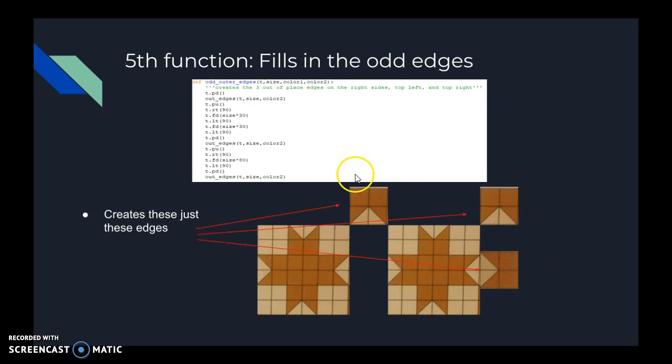The 5th function fills in these odd edges on the outside of the function that will be repeated later on. So it just creates these edges right here. It creates the edge, starts right here, and ends right here, moves up here, makes the edge, moves up here, makes the edge, and it ends right here. And this is what that function does, and it mainly uses color 2. We don't need to use color 1 here. We just mainly use color 2.